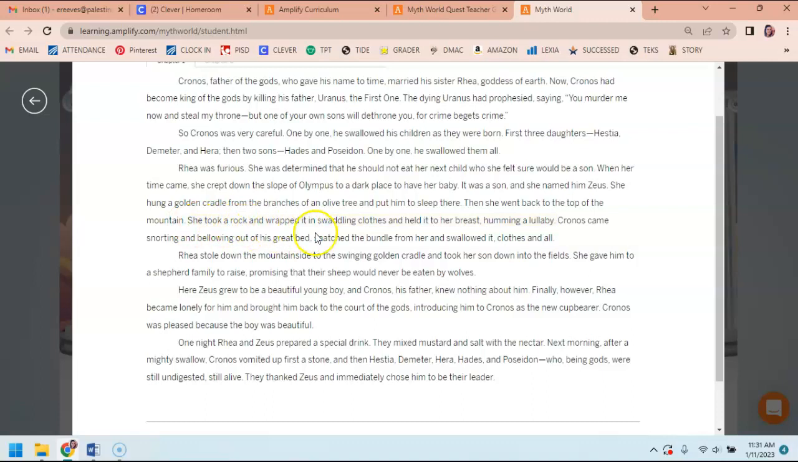She took a rock and wrapped it in swaddling clothes and held it to her breast, humming a lullaby. And Kronos came, snorting and bellowing, out of his great bed, snatched up the bundle from her and swallowed it, clothes and all.